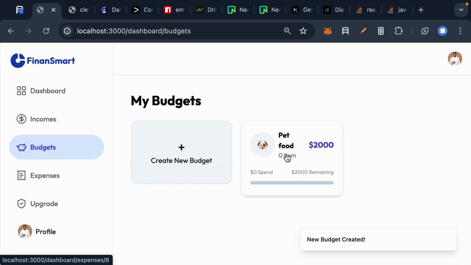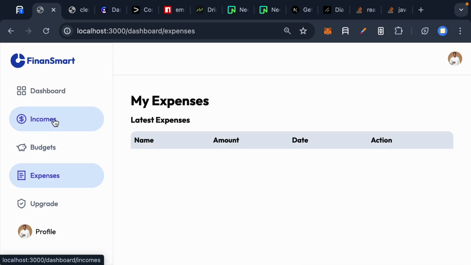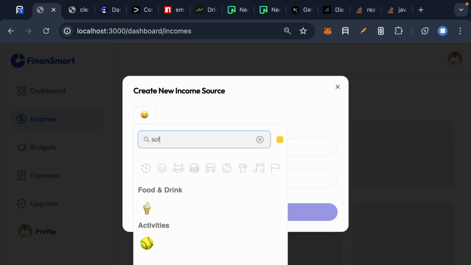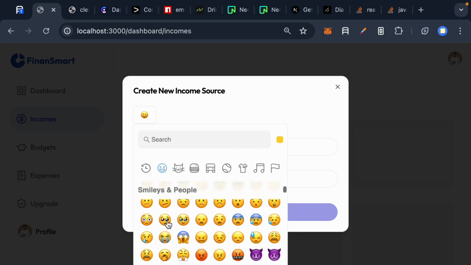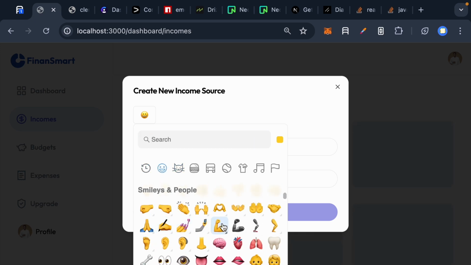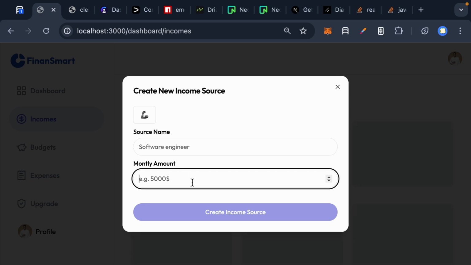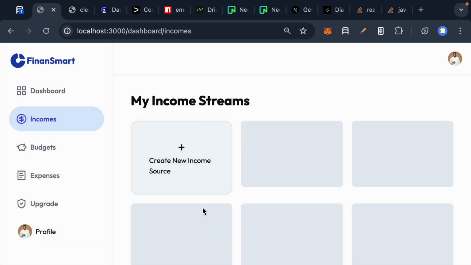So we can add our income as well. So maybe we are a software developer, so we are just going to select something that's a robot arm, let's say maybe software engineer, and then the income, or the amount of money we make per month, is like 15,000 USD, right? And we just created an income source.